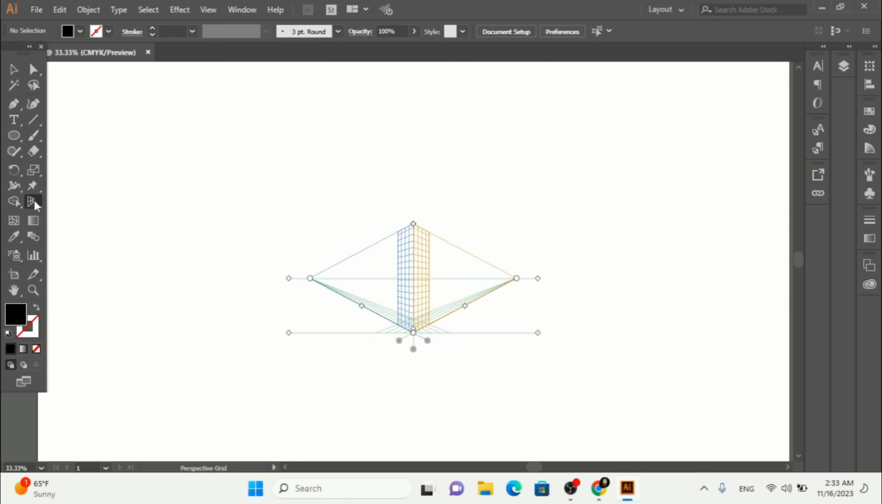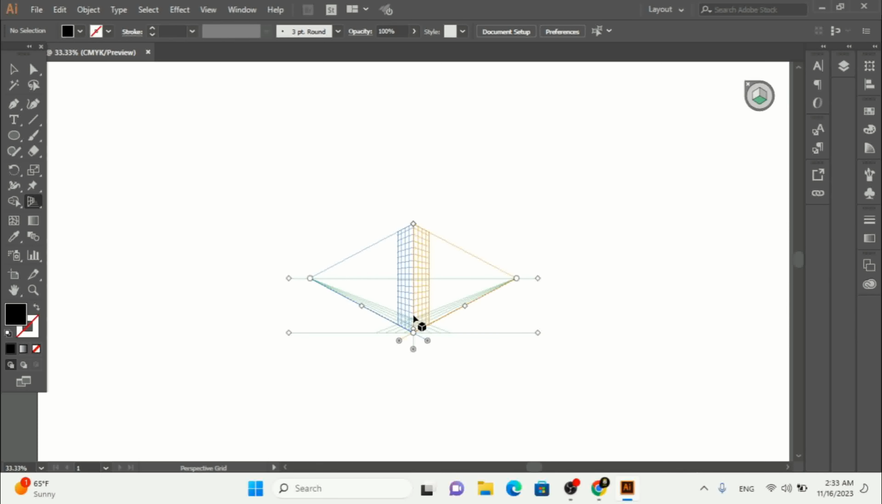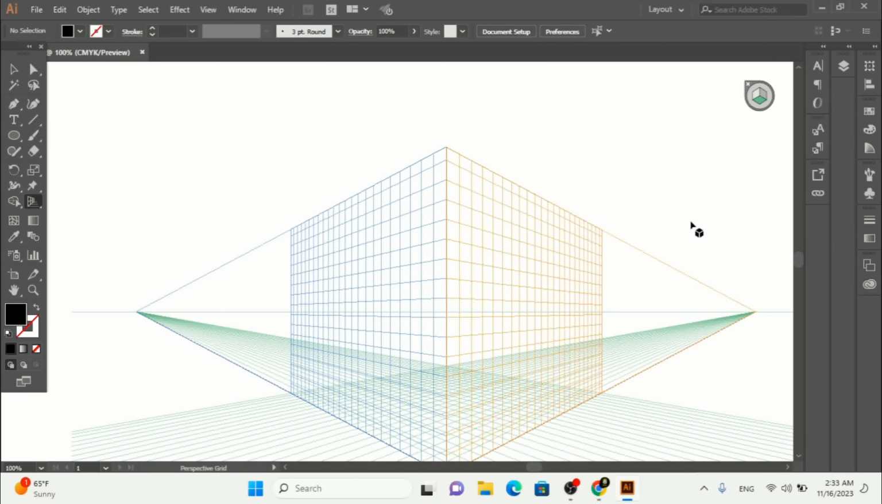Here I need to double click and click Show Active Plane Widget. Here we have top right, top left, bottom left, and bottom right. I'm going to select top right, click OK, and now it's turned on. If I zoom in and want to add a shape on the left, I need to select the left on this little widget. Here I'm going to make my shape.